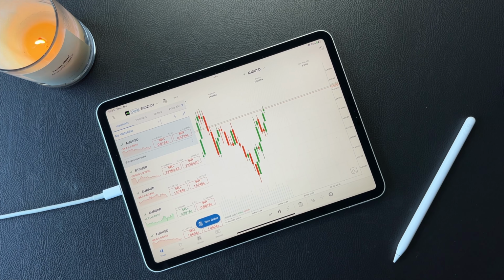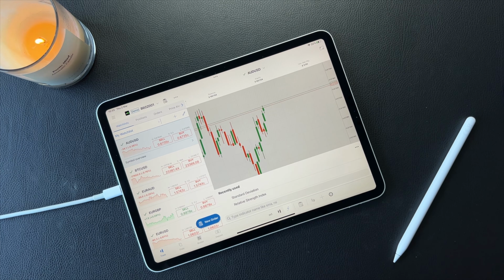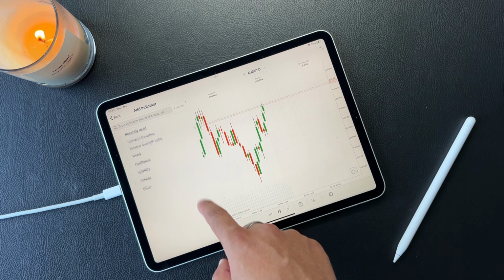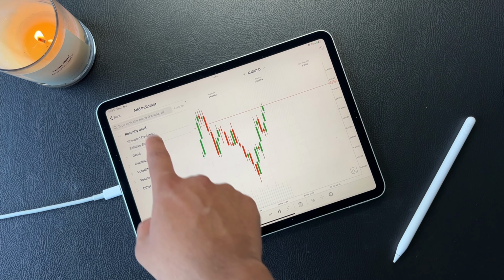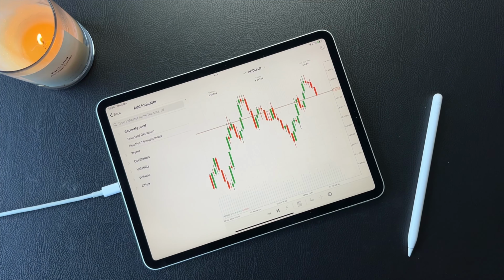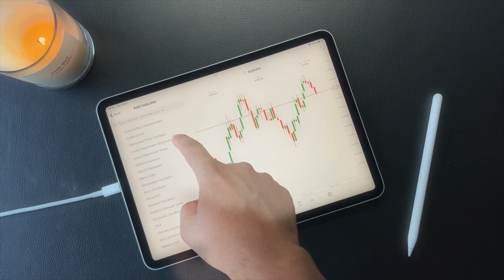Then we have indicators. In order to add indicators to your chart, you simply tap the indicator icon at the bottom of your screen. Once you tap the indicator icon, you will see a search bar appear on the left side of your screen, allowing you to add an indicator of your choice. Or you can simply choose from the various drop-down lists such as trend, oscillators and more.